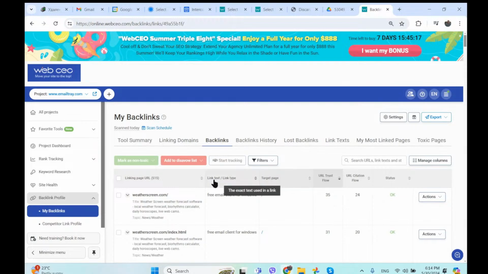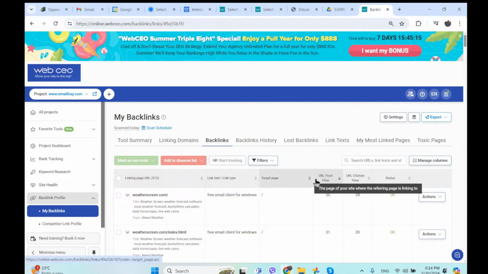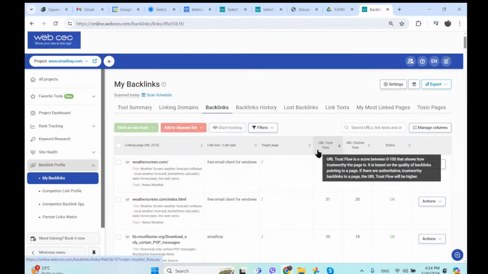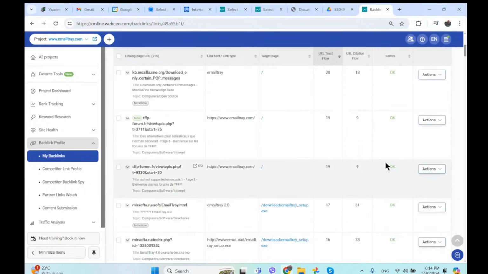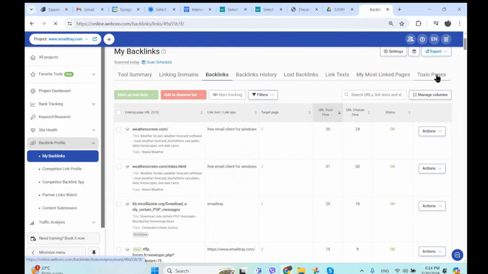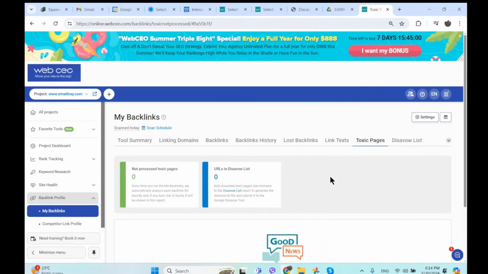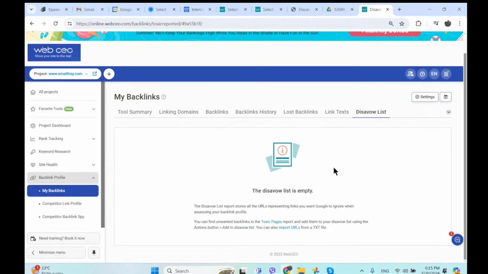In this case now, I've got something like 815 backlinks, and usually I sort them by the URL trust flow to show what the best backlinks are that you have. These are good backlinks, but if I check for toxic backlinks, I'm sure there would be some to be found these days. In this case, no. So this website is doing well without bad backlinks. But let's see, the disavow list is empty too.